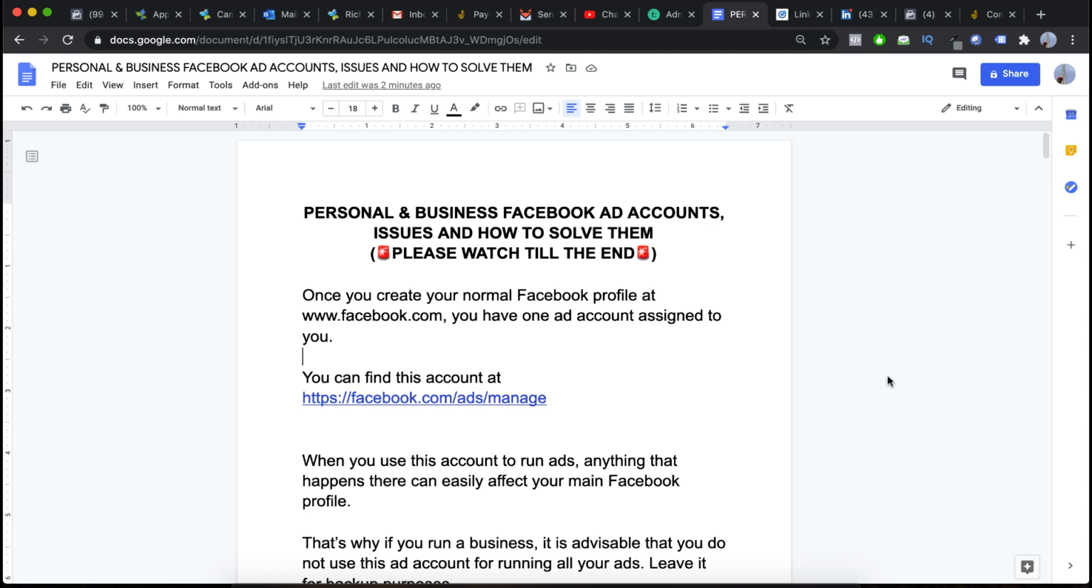Now, once you create your normal Facebook profile, I'm going to explain all the different levels of access to you. Once you create your normal Facebook profile at facebook.com, you have one ad account assigned to you. Now, that ad account is your personal Facebook ad account, right? Everybody that has a Facebook profile, by virtue of having one, has one ad account assigned to them. All right? You can find this account by going to this address on your screen.